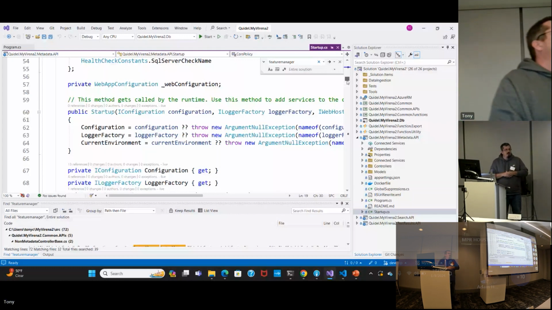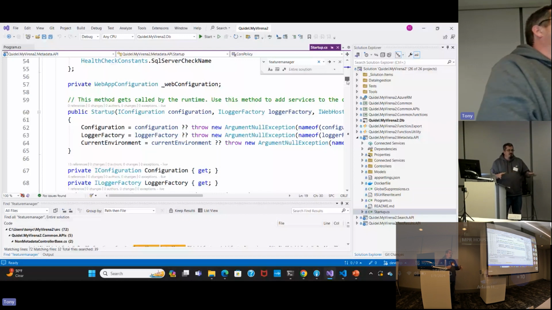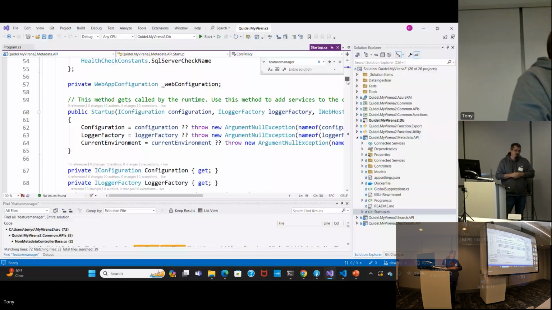Scripts to change the features? Can you write a script to change the features? Yes. So for the feature management, I'm pretty sure even the Azure CLI has everything in it, so you can run it all from scripts, no problems.